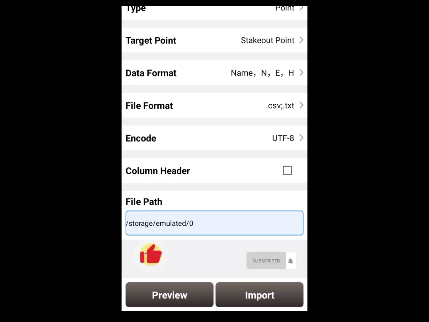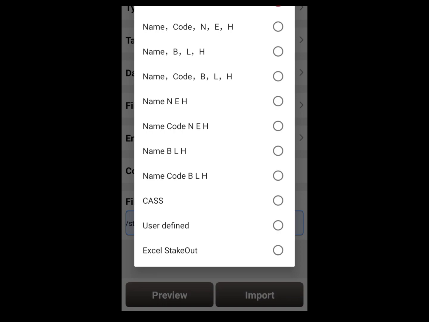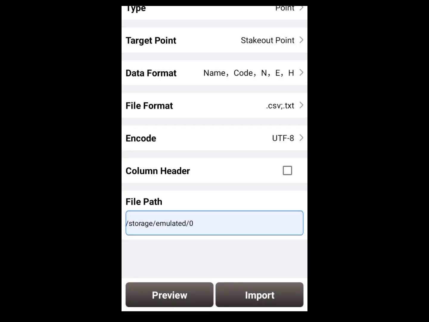So when you check the stakeout point, you go to data format, you click on that. There are different formats, like I explained in the few minutes before this video, that if your format is not tallying with what you have on your Excel sheet, it is not going to be imported. It is going to be rejected. So the format we have on our Excel sheet should tally with what we are choosing here. On our Excel sheet, we have name, code, northings, eastings, and heights. So I am just going to check that. As you can see, you must choose the data format you have on your Excel sheet.